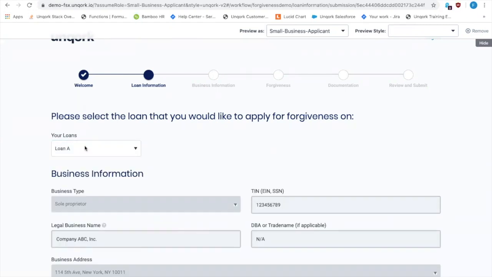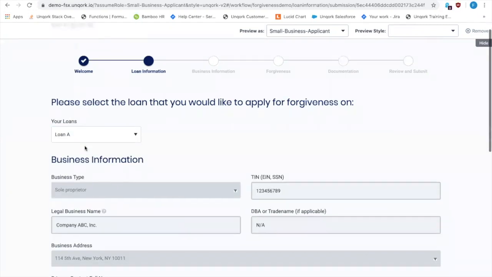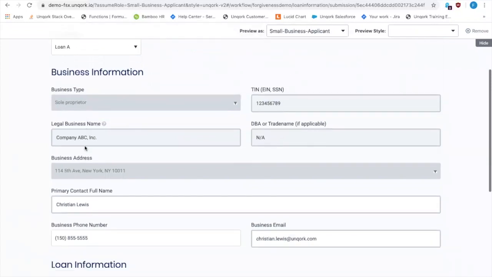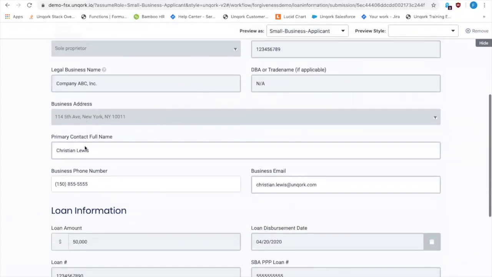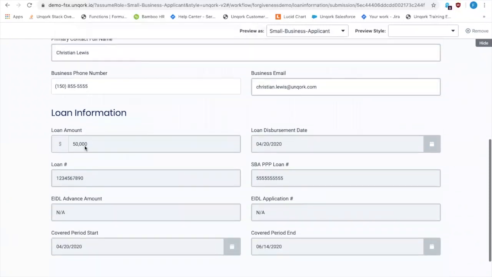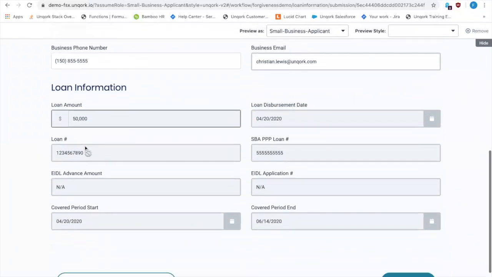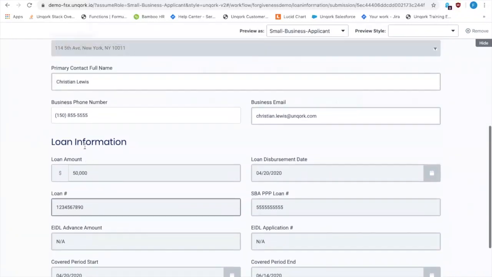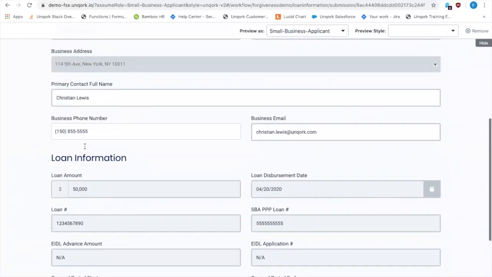Once the applicant has selected a loan, Unqork provides a list of the relevant business and loan information required for the forgiveness application. Since this is an existing loan, most of the information cannot be edited. The applicant can, however, update the primary contact information, which we will be doing before proceeding.